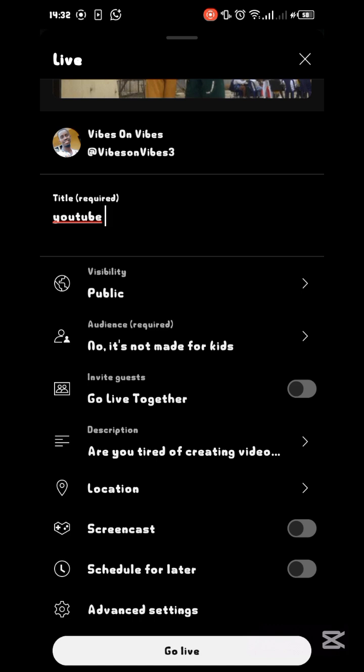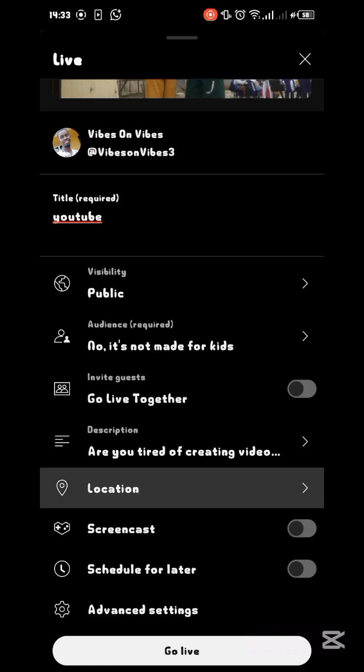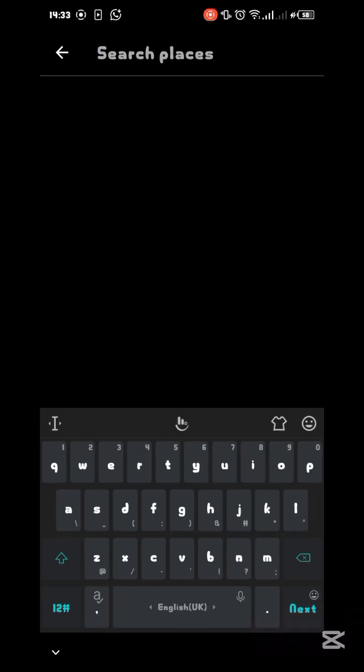Then you see description. If you want to add a description to your live stream, you can add a description to it. Then the next thing is location. So you can choose to add your location. For me, I'm in Nigeria. I can add Nigeria as my location.